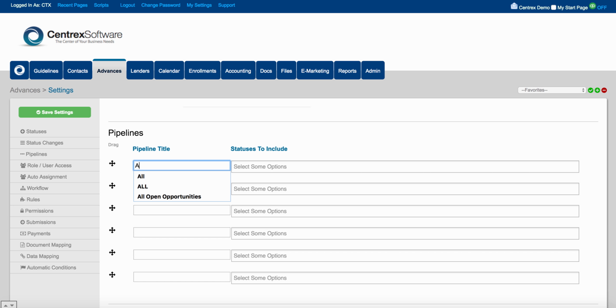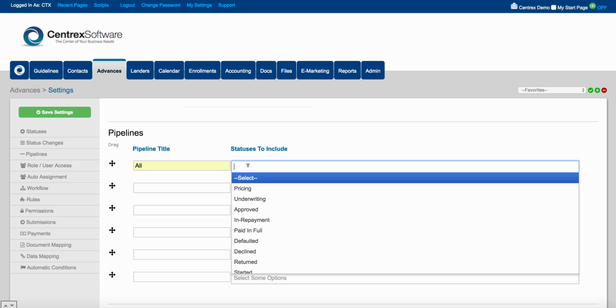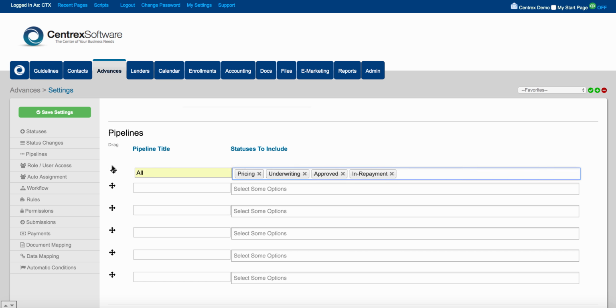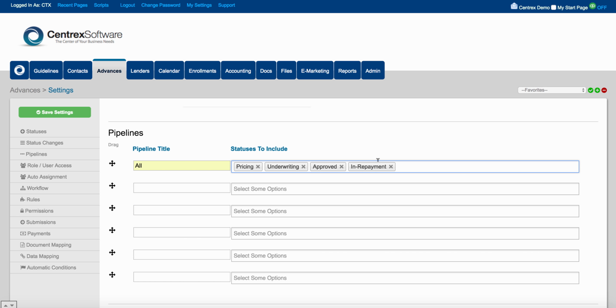What I like to do is I like to do one called all, so that I can see an all pipeline and I can see every single one of my deals, which means I'm going to come in here and add every single one of those statuses. Even if we don't use the status, it's okay. You can come in here and you can drag and drop these up and down, and you can use each one of these statuses, okay? So let's go ahead and pull in every single one of these statuses for now.